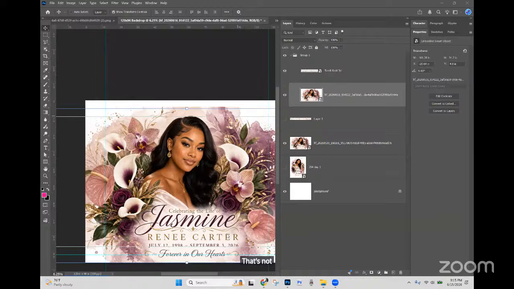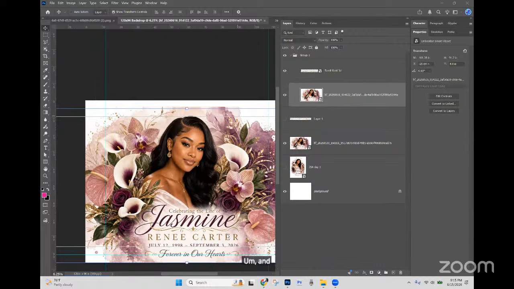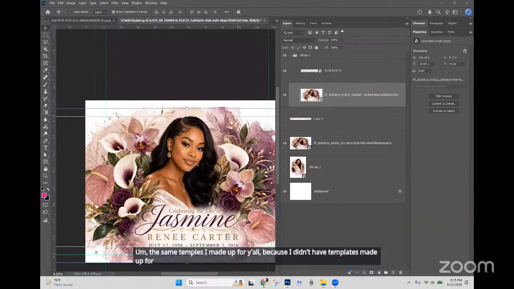That's not how we want to prioritize. I promise you, if you charge $200 for... and I wouldn't even, because I do design pretty fast if I need to. And like I said, I usually have templates made up. The same templates I made up for y'all, because I didn't have templates made up for myself. So I got very confident doing 1 hour designs for $200.